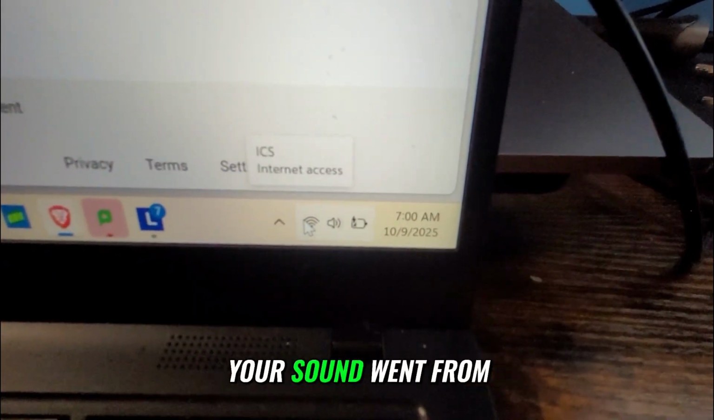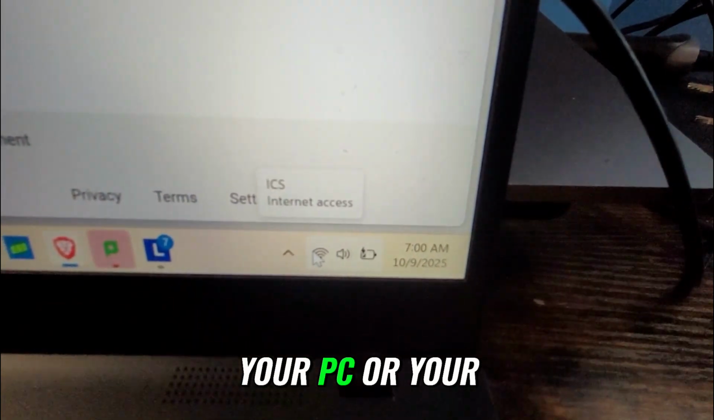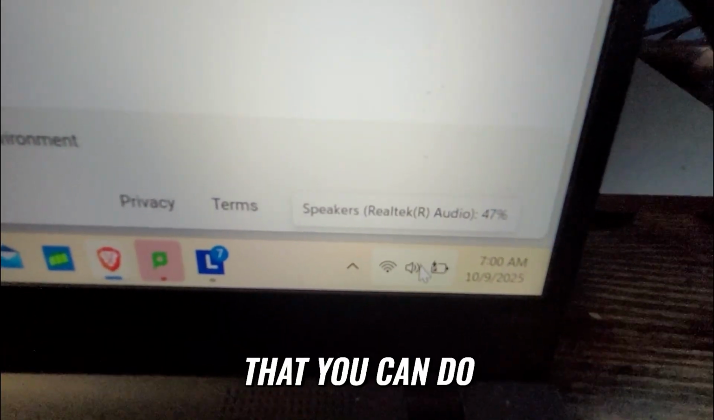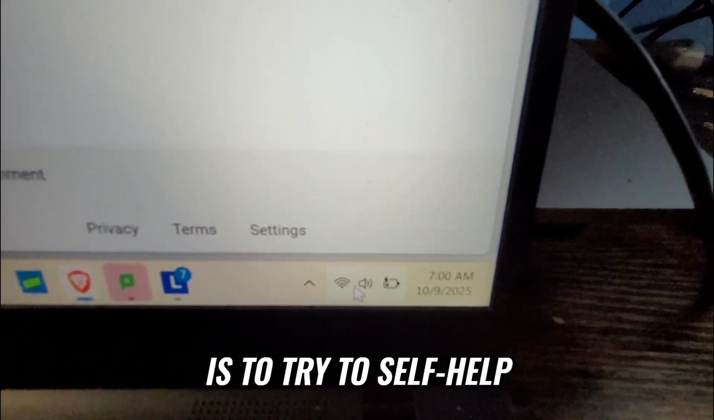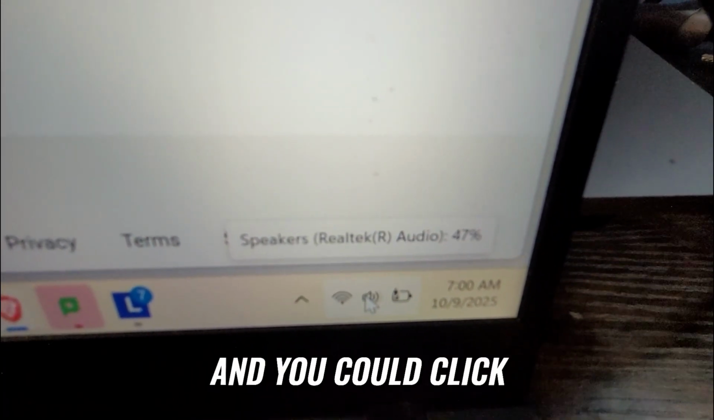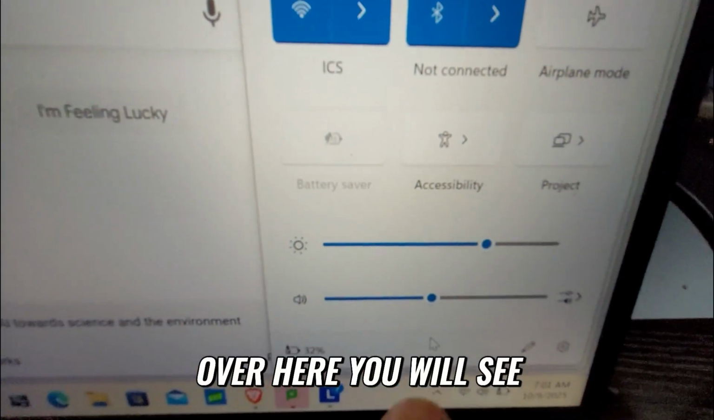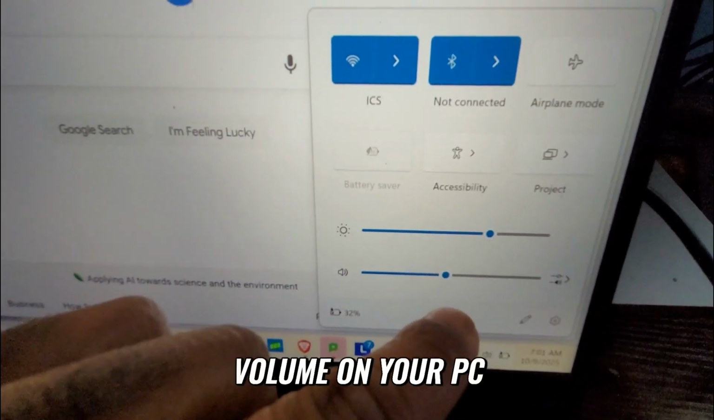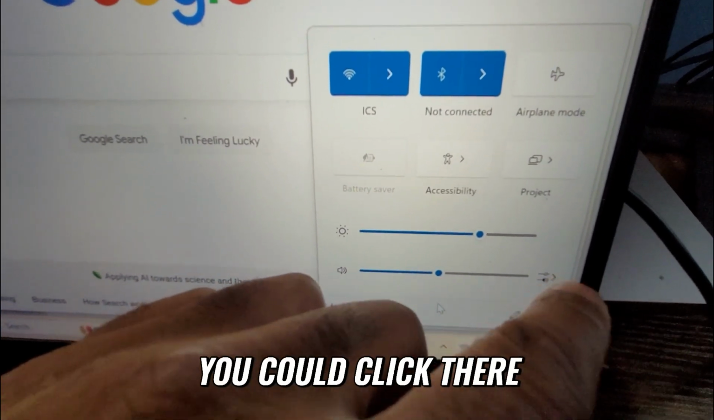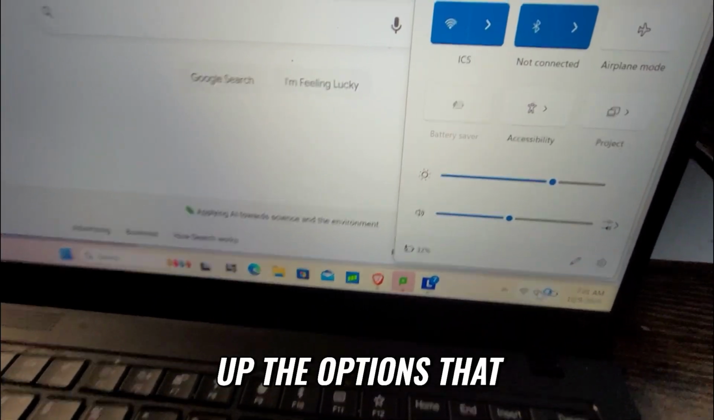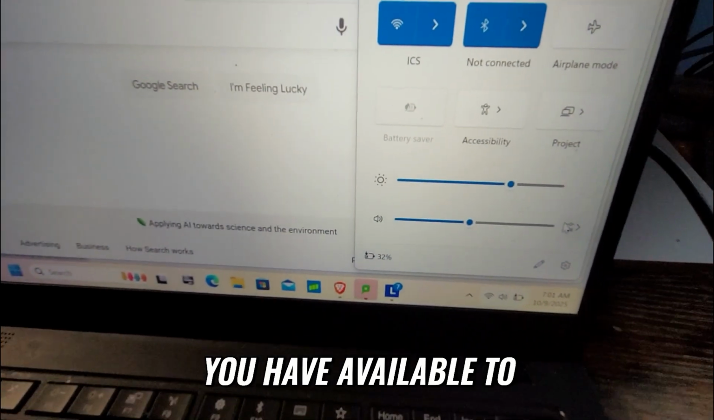In figuring out where your sound went from your PC or your display when playing from your PC, one of the things that you can do to try to self-help is to look at the system tray and see where they have the speaker. You could click on it, and over here you'll see the speaker volume on your PC. You could click there or touch there, and that will bring up the options that you have available to connect to.